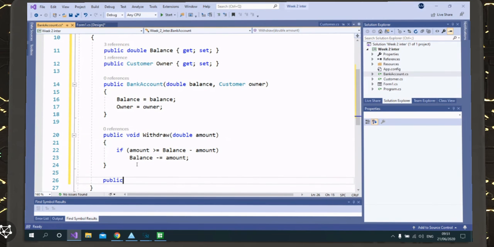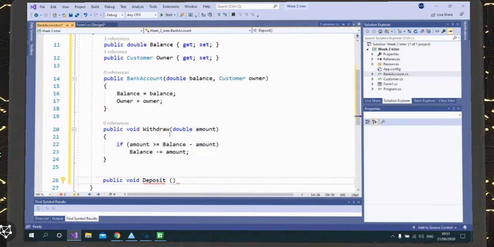Let's go for the public void Deposit, and also the same thing.